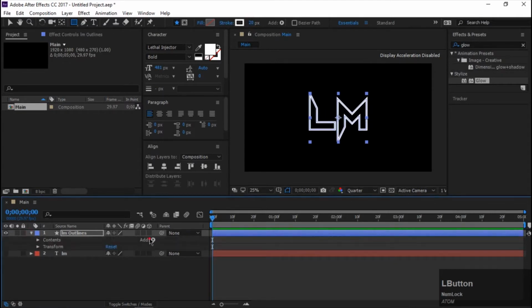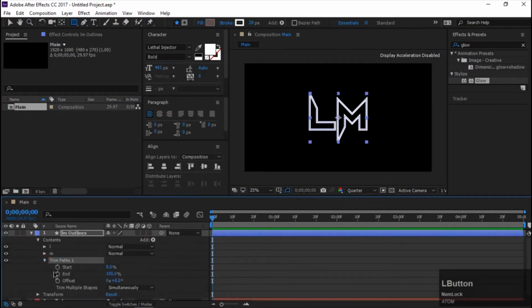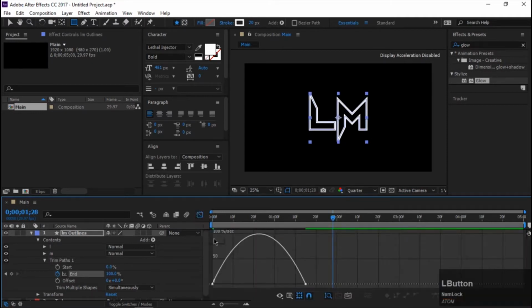Add an animator called trim path. Go to trim path and add a keyframe at first, go to 1 second 15 frames and add a keyframe. Go to first frame and make the value 0. You can see a pretty cool stroke animation. Select them and press F9 to ease them. Go to graph editor and make some flow like this.